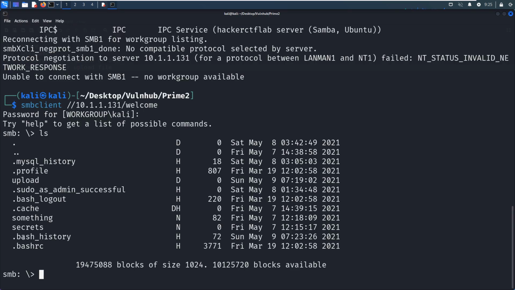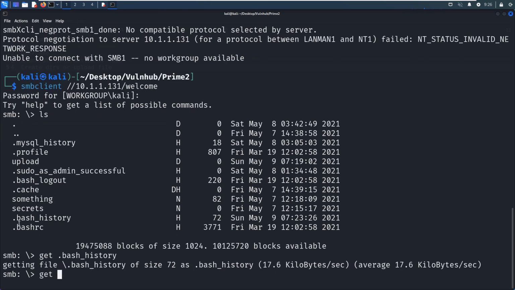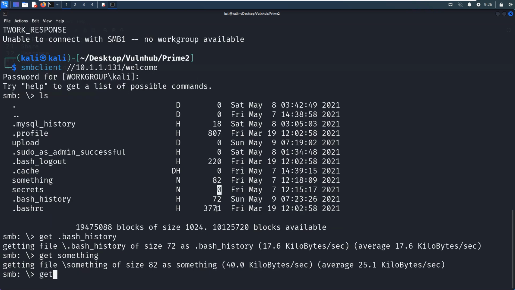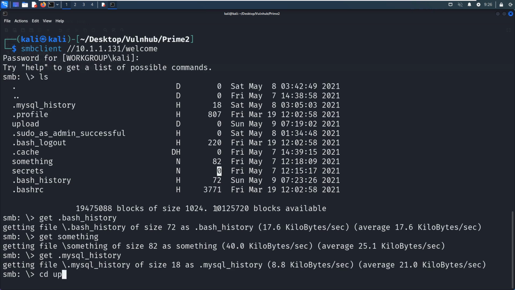So as you can see, there are some files, and like a sudo, it looks like we are within the home directory of a specific user, right? And so we can download such a file, bash history, and also, of course, secrets, but because the size is 0, I think it's unnecessary to download. However, we can download the MySQL history and go to the upload directory.